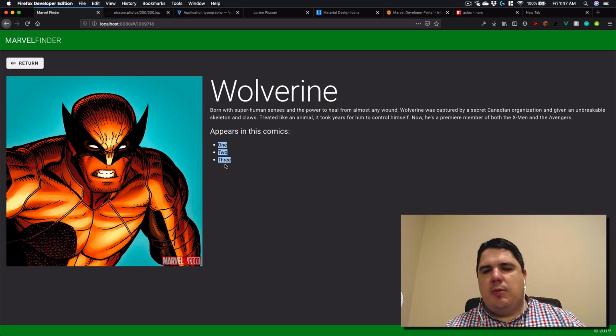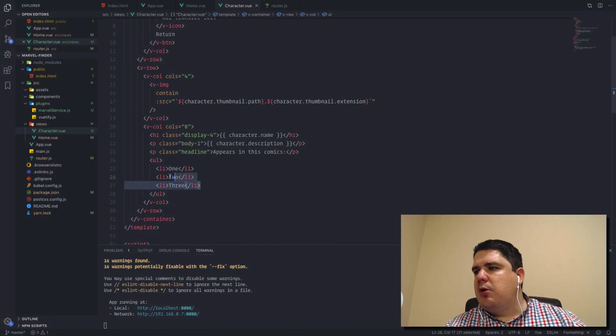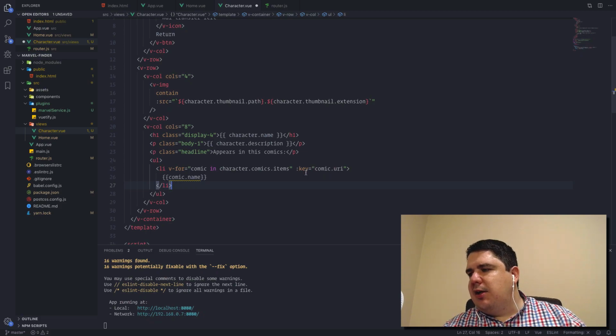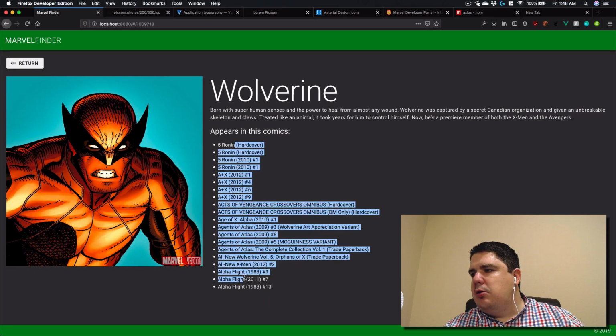So let's get the comics. And for that, let me just copy and paste something. And this is because I already know how the data is structured. So I have my character comics items. You're getting the URI as the key, and then you're getting the comic name to be listed. So you save it like that. Show me the names. Perfect.